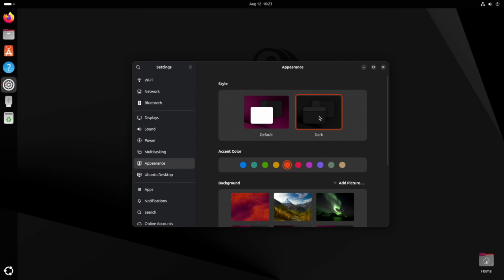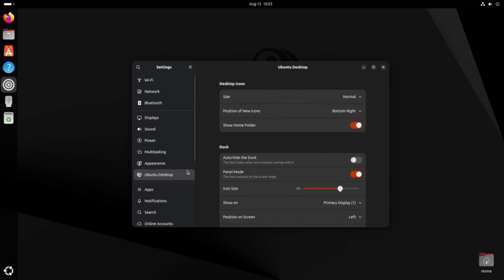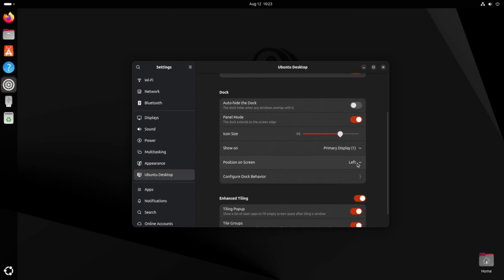Now, a little quirk of Ubuntu is that they default their taskbar or dock to the left-hand side of the screen. Personally, I don't like this, but it's up to you, and as with most things with Linux, you get a choice. So I'm going to put mine at the bottom of the screen. To do that, I need the Ubuntu desktop menu inside of settings right here. Then under the dock section, I want the position on screen. And here's our next big roadblock.